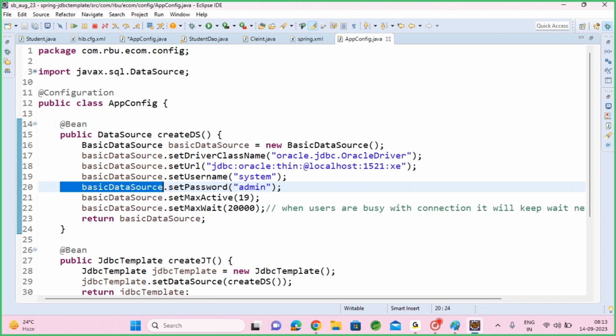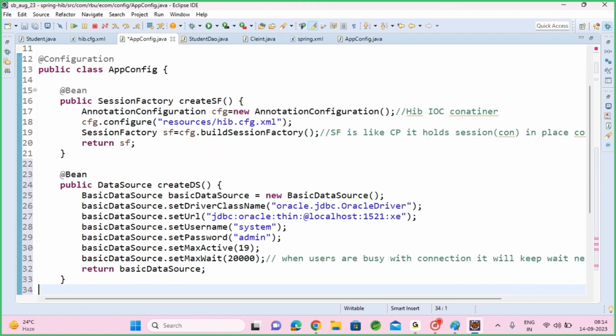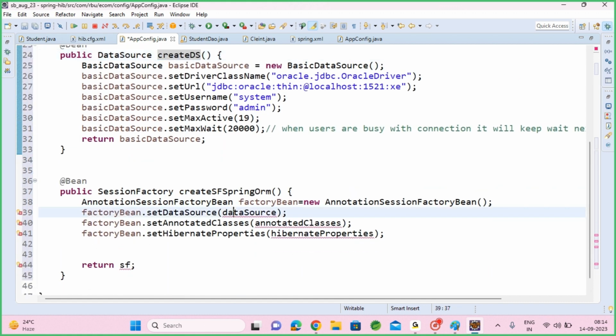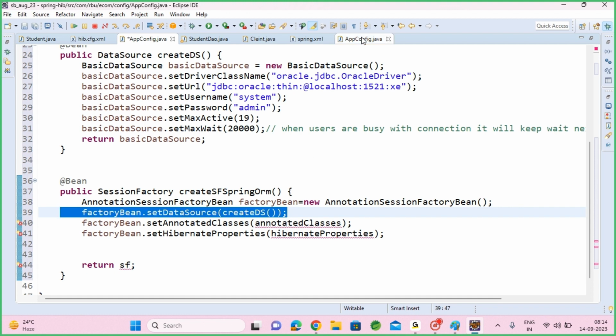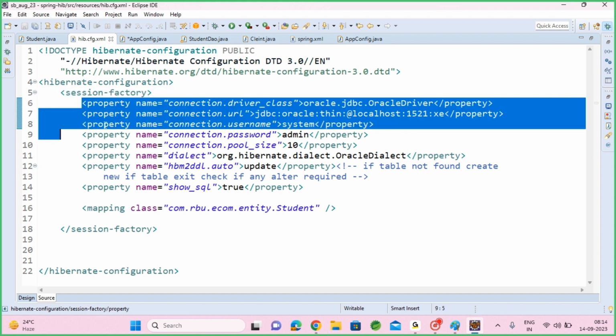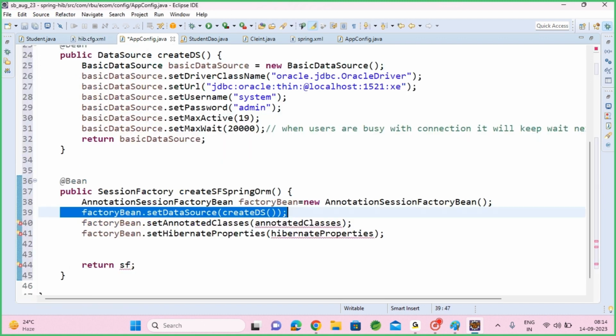We know how to create a data source. Use this approach. Now use this data source here, so that this will substitute these properties. If you are maintaining a Hibernate configuration file, you will be writing all these properties for connection and connection pool. So these five properties can be avoided here with this data source.